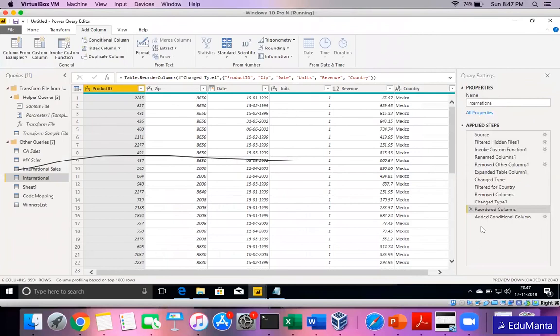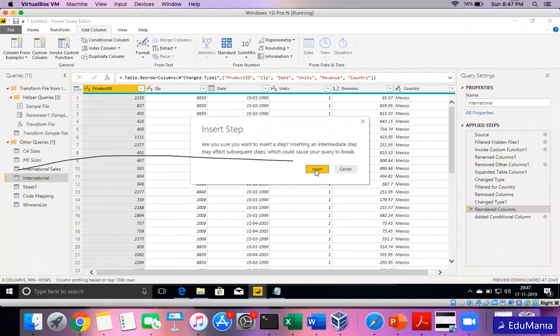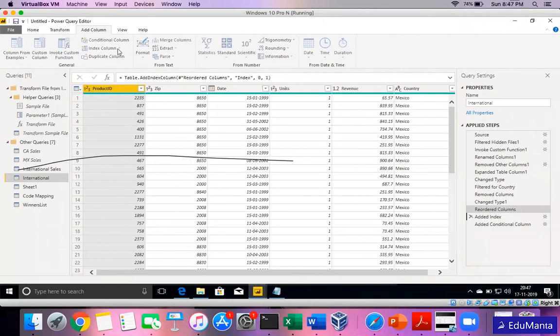Then we have to go for this custom column, and then we have to write our own formulas to satisfy the requirement. Sometimes you need an index column in the report also, then we can directly use this index column. So this will add an index here in the table.